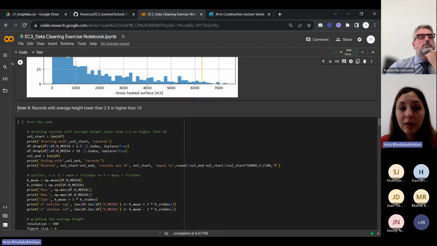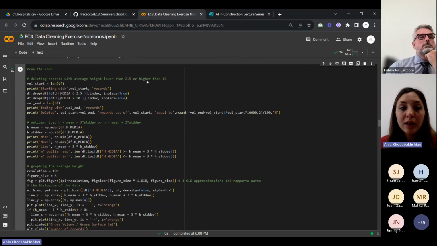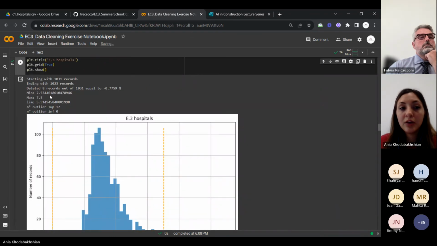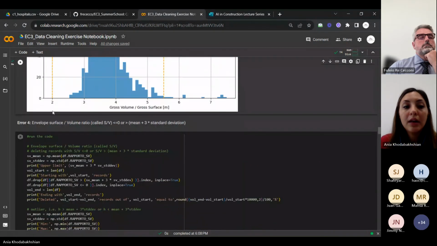Going through the same for error number 3, which is the average height lower than 2.5 or higher than 10 meters. You see, we started with 1031 records and 8 records were deleted in total. But we have, again, 12 outliers here on the upper side that should be deleted.